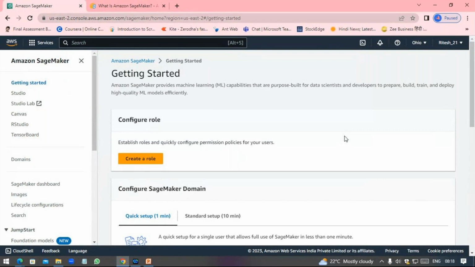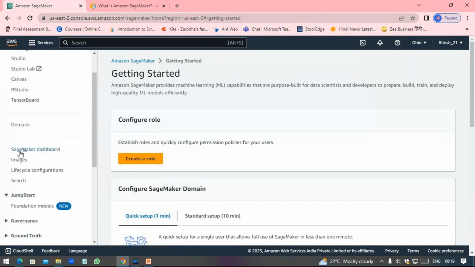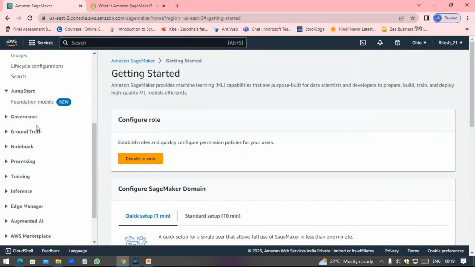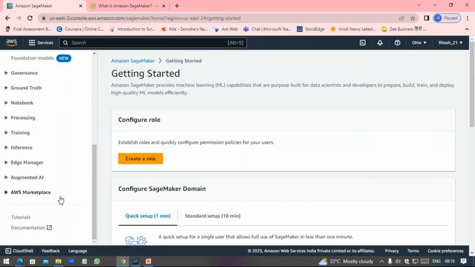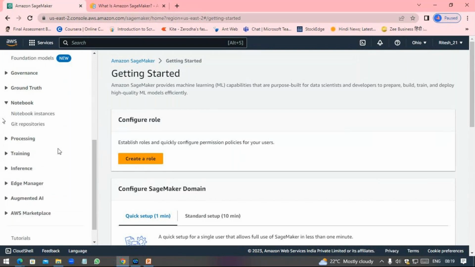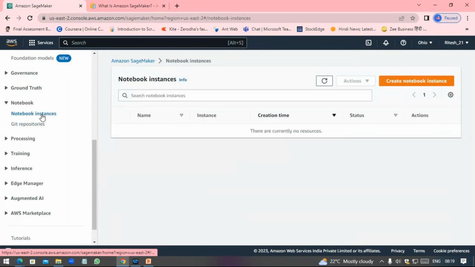SageMaker dashboard. In the SageMaker dashboard, there are Studio Lab, Canvas, RStudio, TensorBoard, Domain, Dashboard, things like JumpStart, governance, Ground Truth, notebooks, processing, training, a lot of things. So where are you going to start from here? We will go to notebook. Click on this notebook instances. In Amazon SageMaker, we are creating the notebook instances. Create the notebook instance. Click on this.